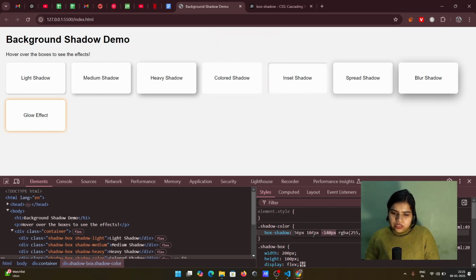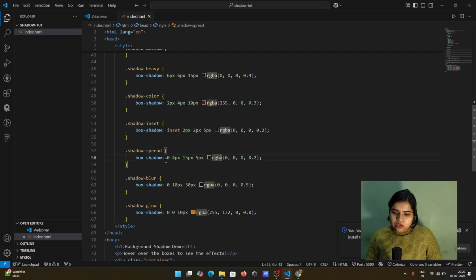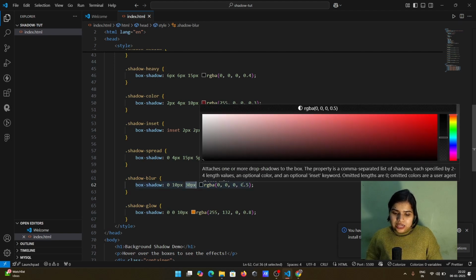And then the third one is the blur. You can see it's gone. Yeah, this is the blurring effect. Yes, and the fourth one is the color. And for the next step we have inset. So we are using this keyword inset to have this inside effect. Then we have the spread. So this was for X offset, for Y offset, for blur, and the fifth value is for the spread. Then for the blur, because we want it to be blurred, we increase this to 30 pixels, which earlier was a little less.